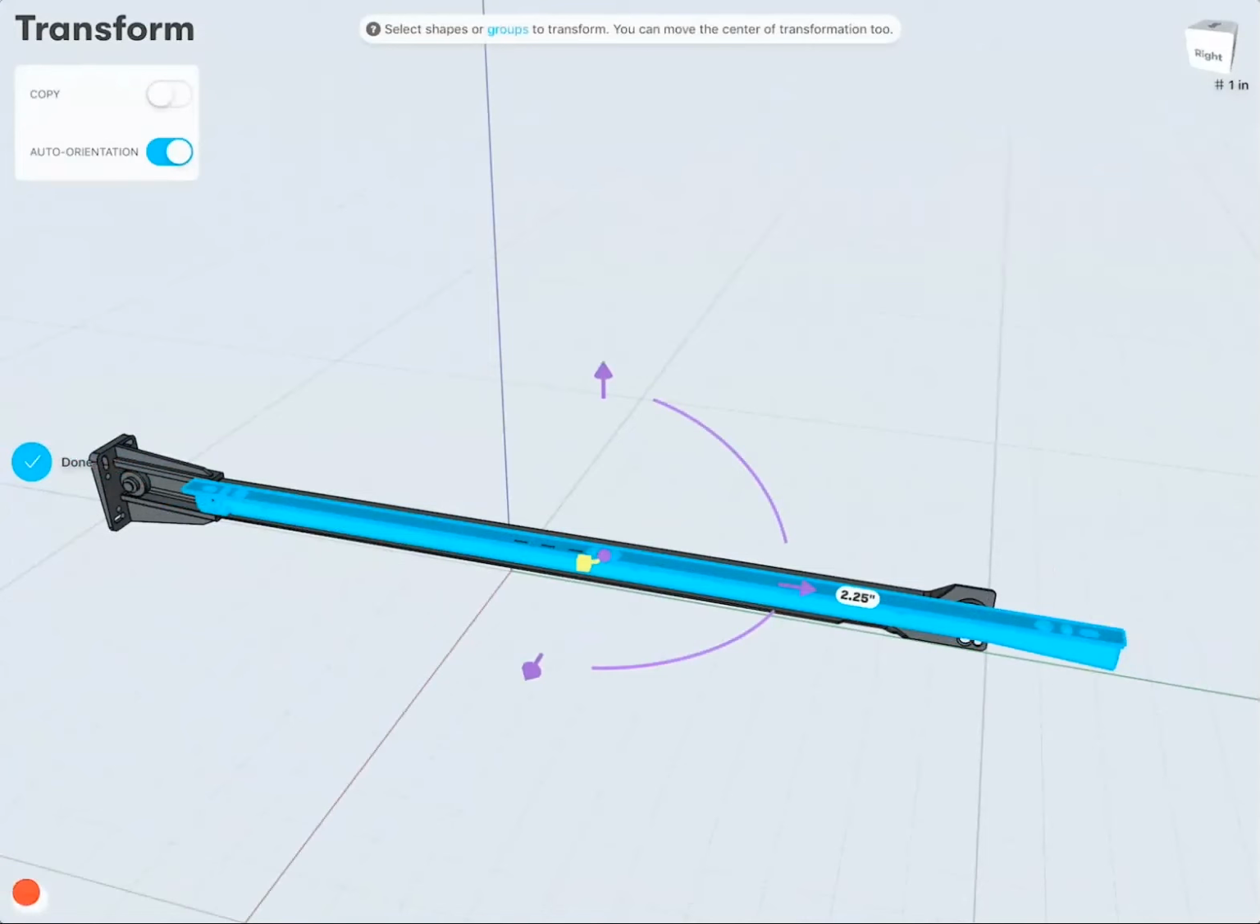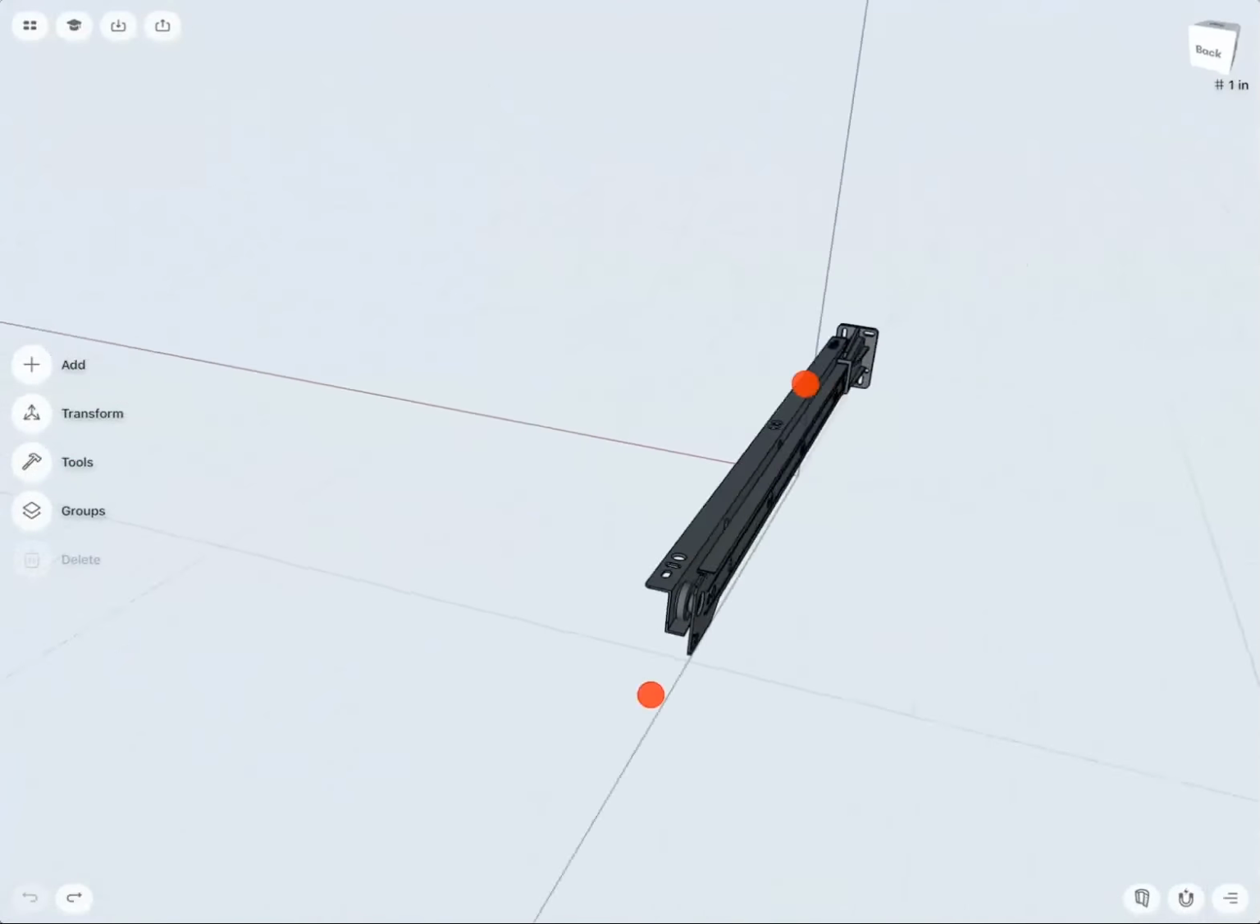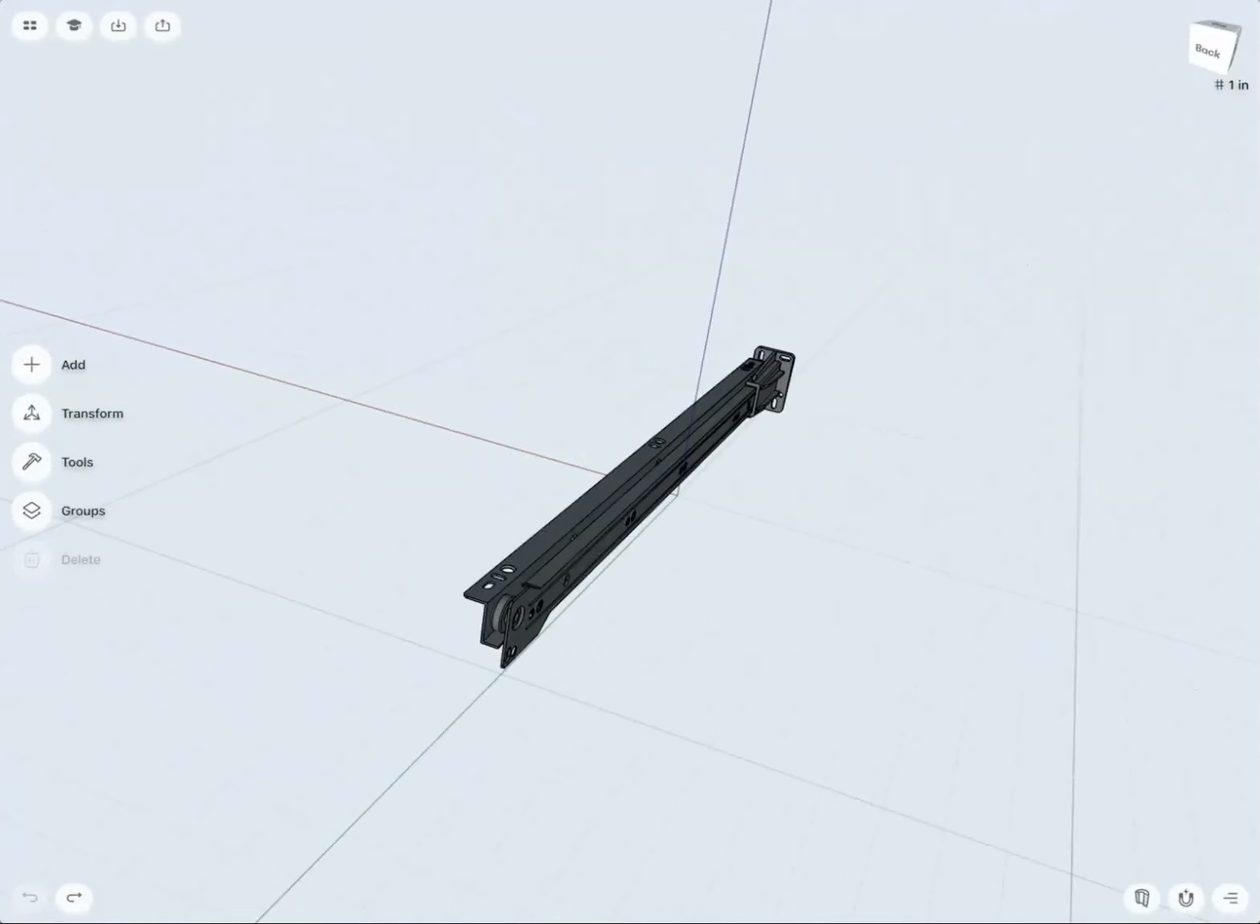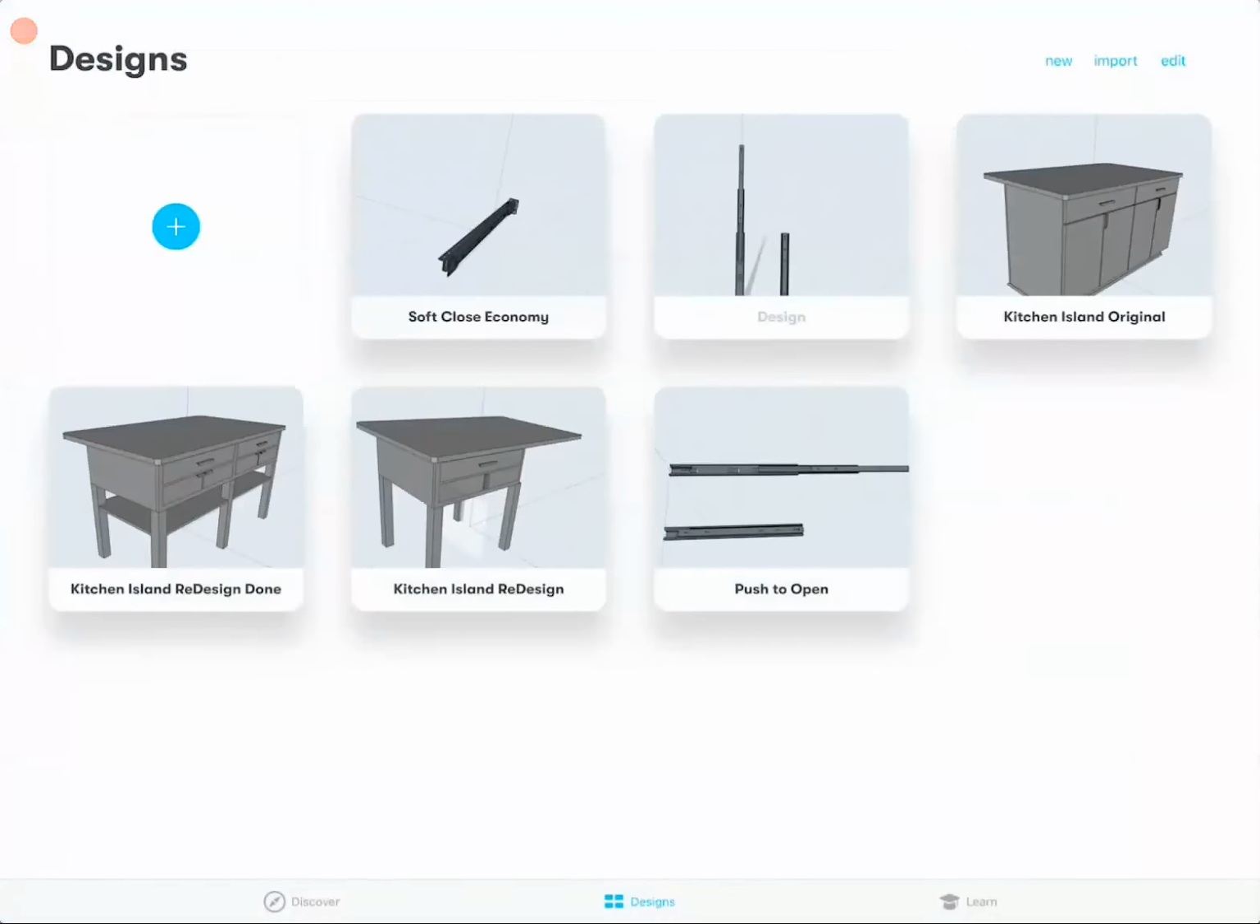Okay, so these files, as you see, we can also save as Shaper files, which actually really makes sense because then I don't have to re-import STEP files all the time. I can see all the different components I would like to work with already at once, which makes it very easy then to import, let's say, the soft close economy into the kitchen island original file. So having talked about that, let's go to that file.